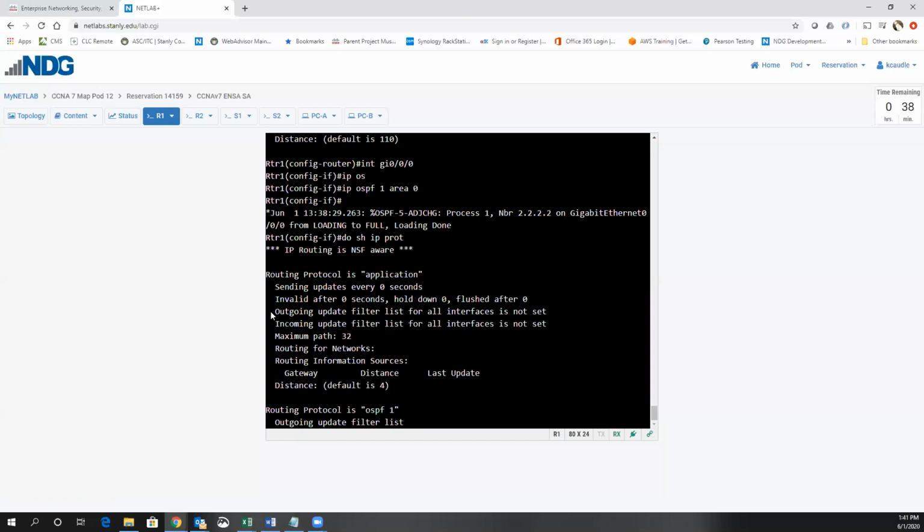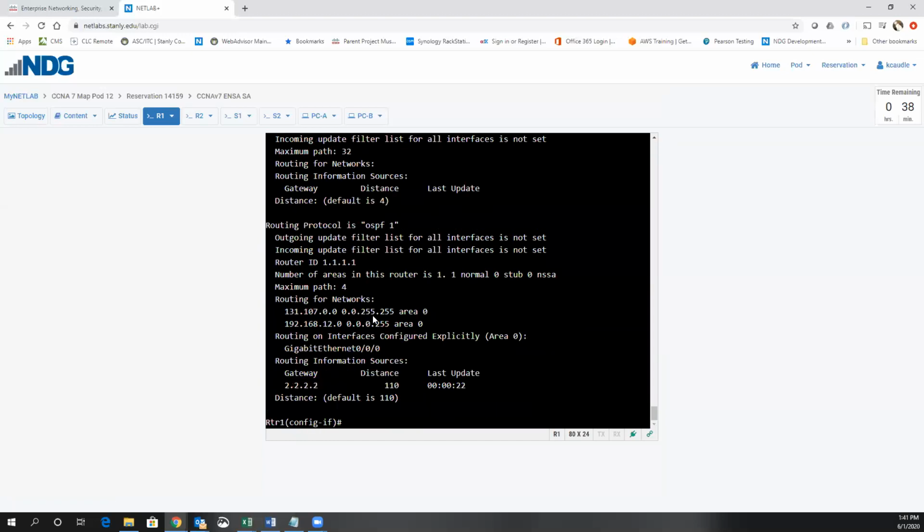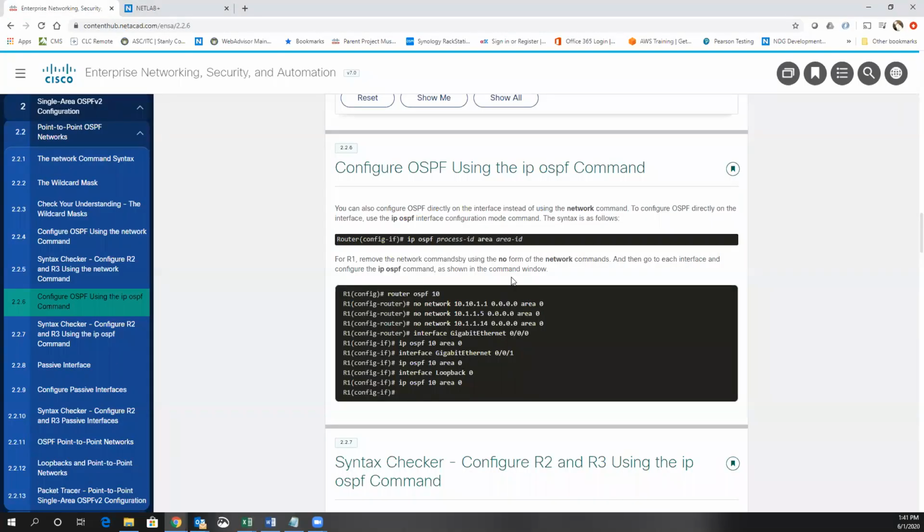And when you do a show IP protocol, you will see that we're routing for these two networks using network statements, and this one using the interface. Now this is a cool command if you ever have to change IP addresses on an interface, because that will allow you not to have to change your network statements because there's no network statement. It's just using the interface. So that's another way to do it.